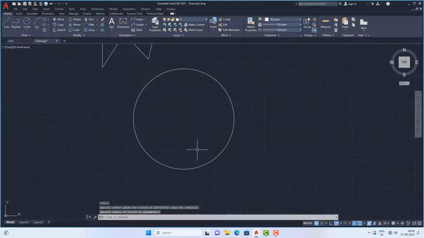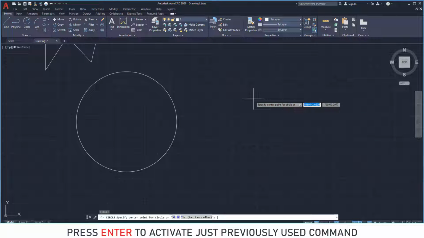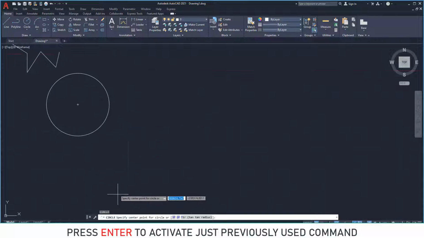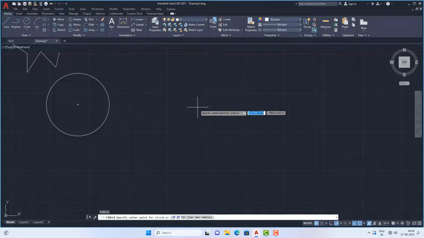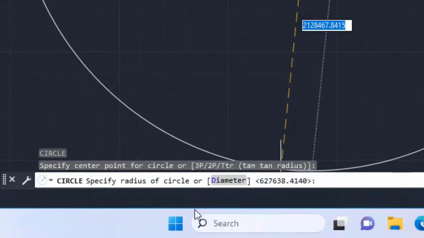And again I am activating this circle command. You just press enter to activate the last used command. So again I am specifying the center point for the circle. Just click somewhere on the screen. Now I don't know the radius of the circle, but I know the diameter of the circle.